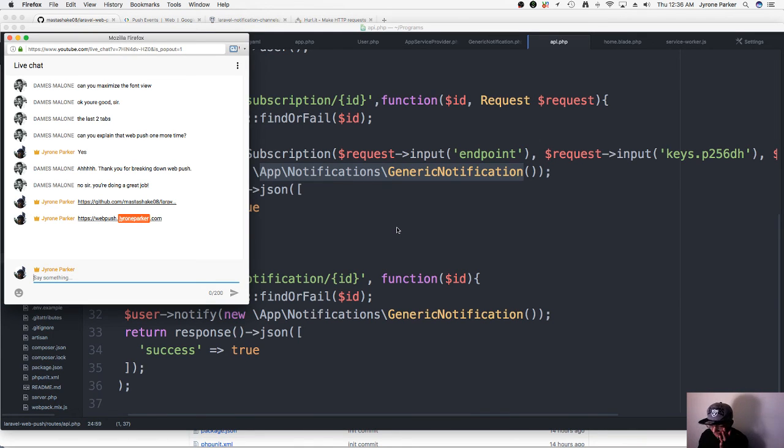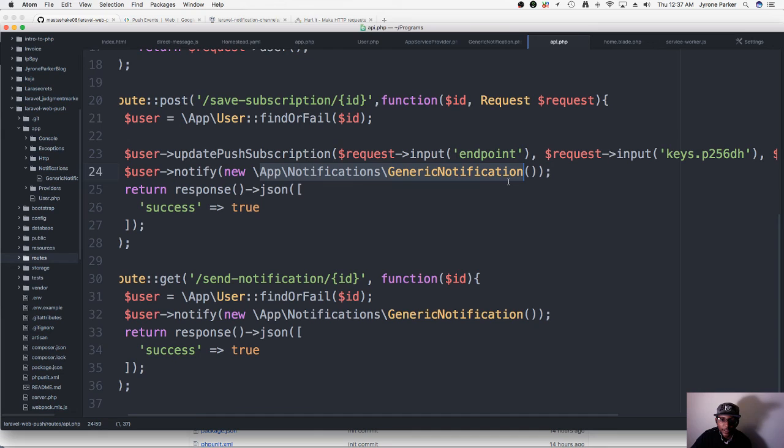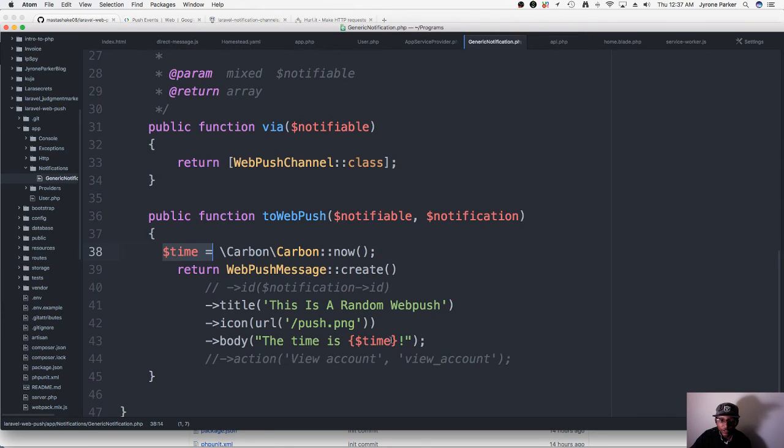I would like you guys to try to do some homework. Try making the notifications, for example, make this generic notification take in a constructor for the title and the body.